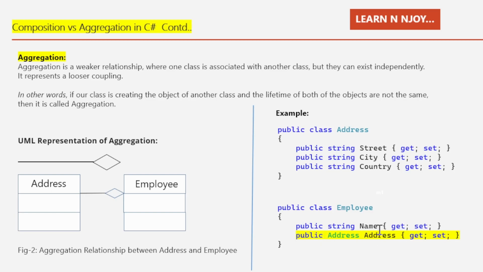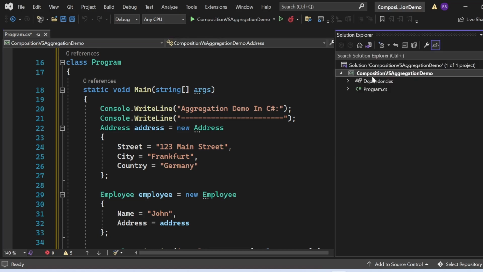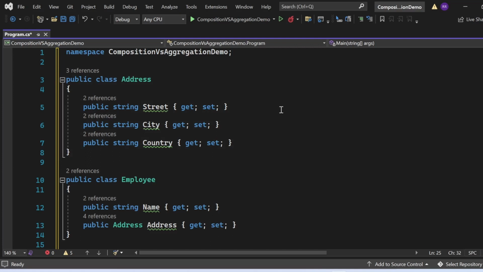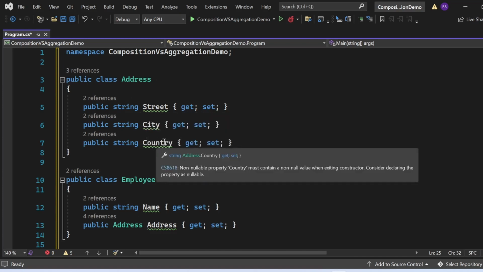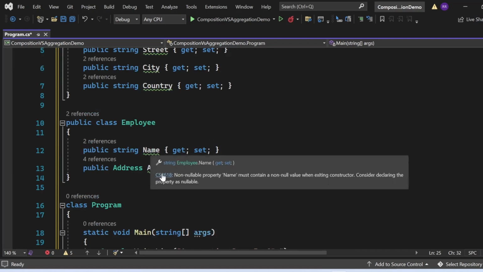Okay, let's switch to Visual Studio and see the demo of aggregation in C sharp. Here we are on Visual Studio, and we are going to see the aggregation demo in C sharp. For that, I have created this composition versus aggregation demo project, and we have this Program.cs file. In the Program.cs file, I have created three classes. The first class is Address, where we have three auto-implemented properties: Street, City, and Country. The second class is the Employee class that has Name and Address properties.